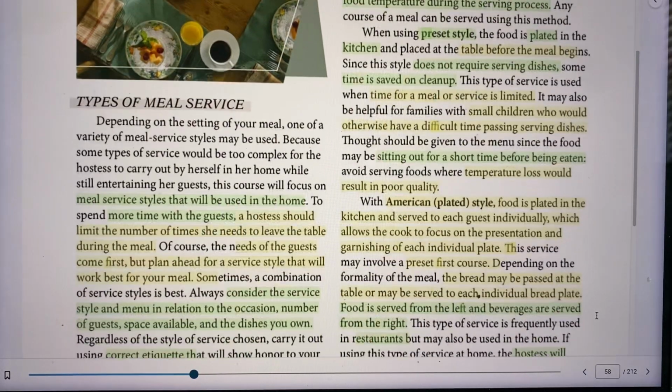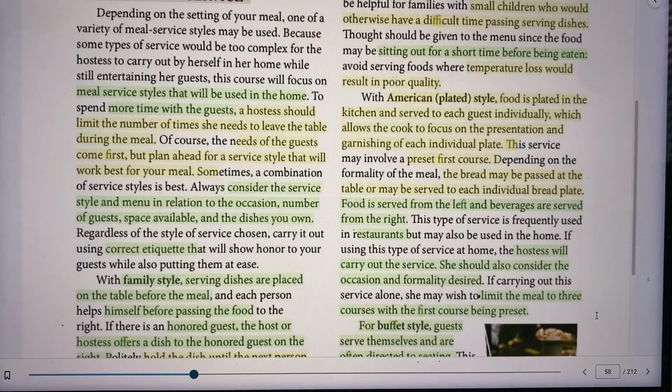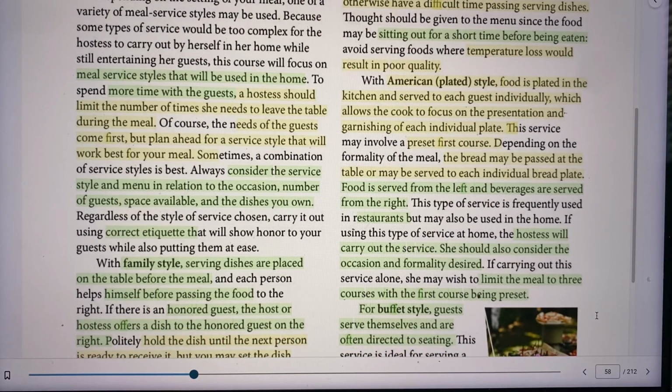Because some types of service would be too complex for the hostess to carry out by herself in the home while entertaining guests, this course will focus on meal service styles that will be used in the home. So we're not necessarily talking about all the different ways restaurants do this. To spend more time with your guests, a hostess should limit the number of times she needs to leave the table and run to the kitchen, right?